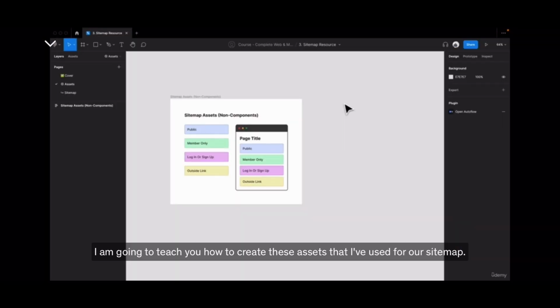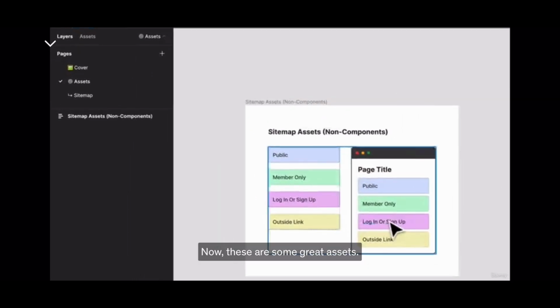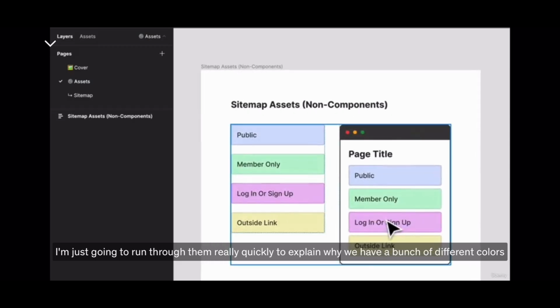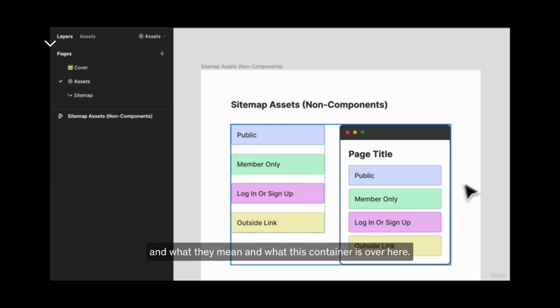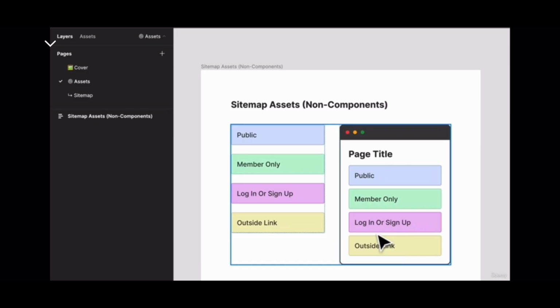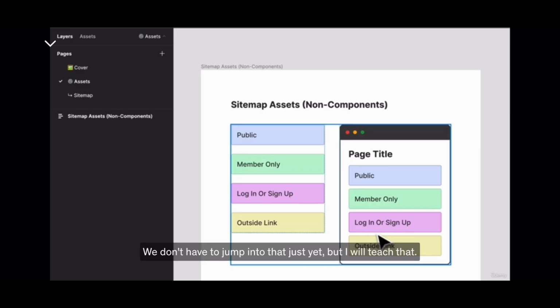I'm going to teach you how to create these assets that I've used for our sitemap. Now, these are some great assets. I'm going to run through them really quickly to explain why we have a bunch of different colors, what they mean, and what the container is over here. And these are actually going to be components. We're just making some reusable pieces here. If you're not comfortable with components yet, we don't have to jump into that just yet, but I will teach you.